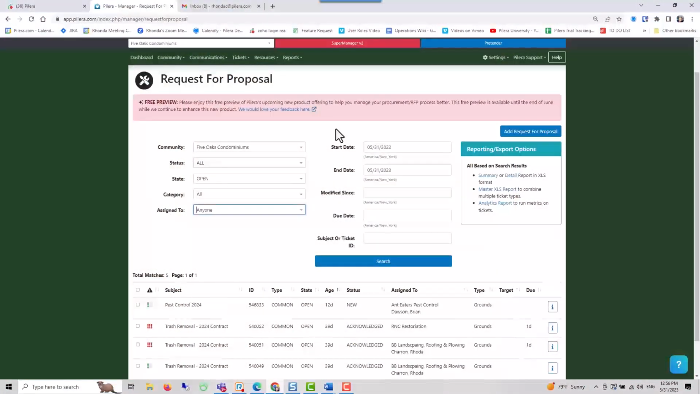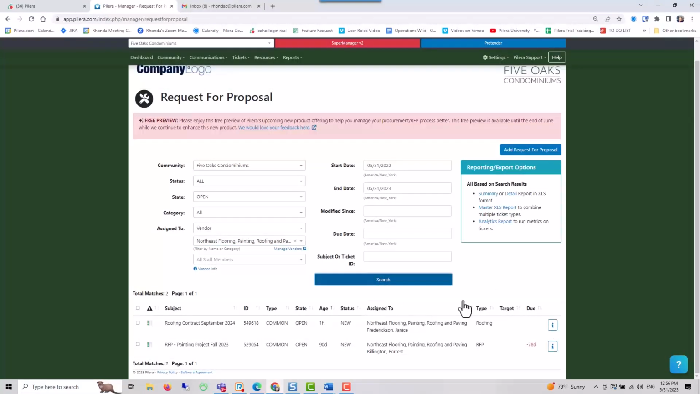You will be able to run searches based on assignment, categories, status, and more. And check out our Excel reporting options in the top right-hand corner to help keep your team organized.